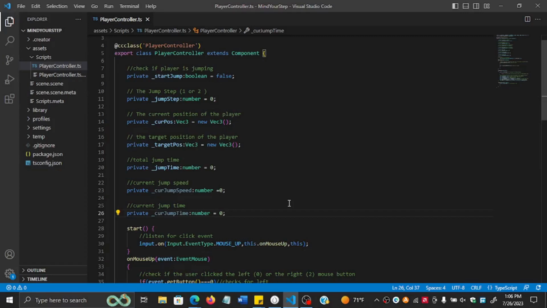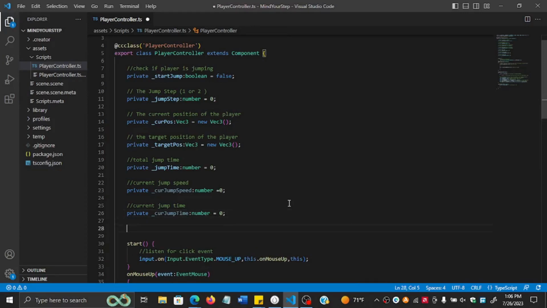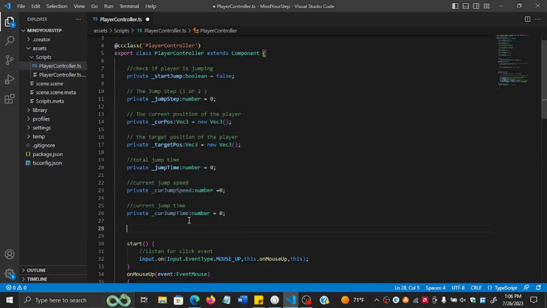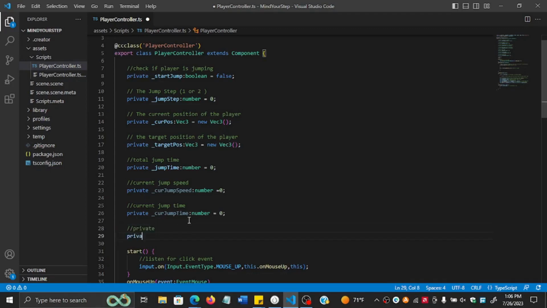Okay, so this is where we left off. So we'll continue in our script. First things first, we'll add a new variable here, one that's going to help us out with the actual jumping. Let me first create the variable.